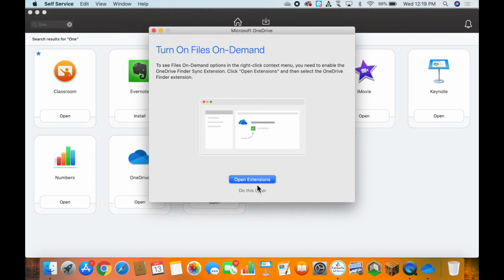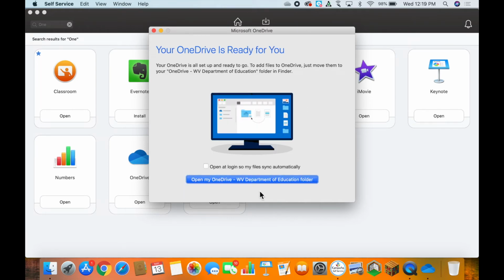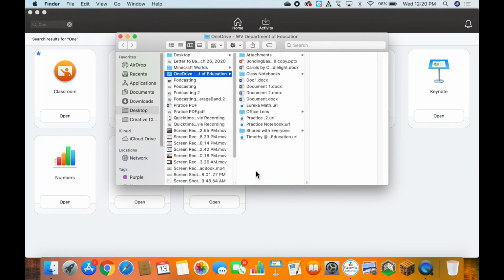Turn on Files on Demand. You can either open the extensions now or do this later. I'm going to do this later. Open at Login so my files sync automatically. If you click that on, some of your files will continue to sync. Open my OneDrive West Virginia Department of Education folder. You will notice it's located here.